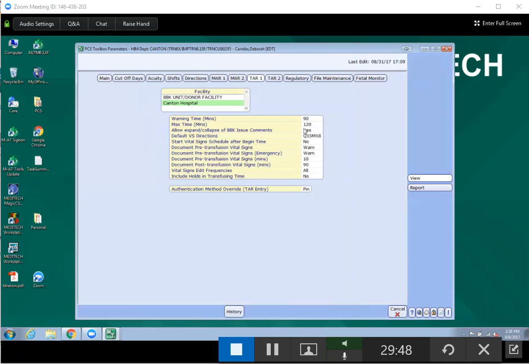I think this is a great setting. We had a lot of customers that were changing their vital signs directions because they didn't want to document the vital signs as soon as the transfusion was started. They wanted to wait 15 minutes, usually is what we saw. So this is saying whether they want it to be 15, 30, whatever the first direction is, or if they want the first set of vital signs due as soon as you start it.